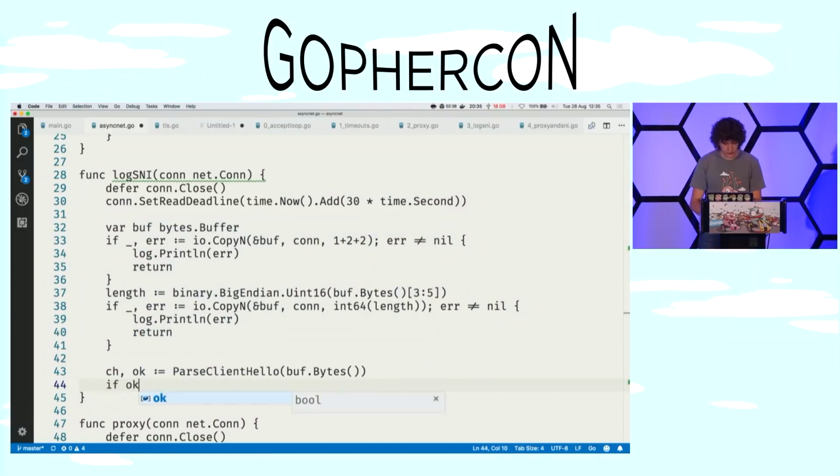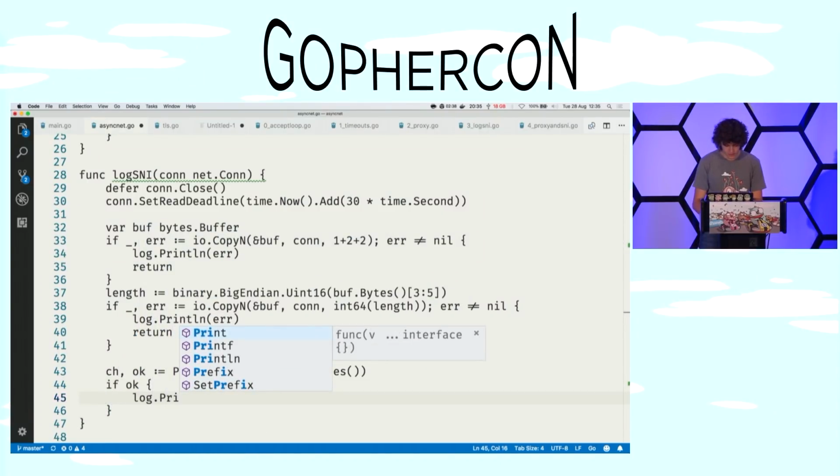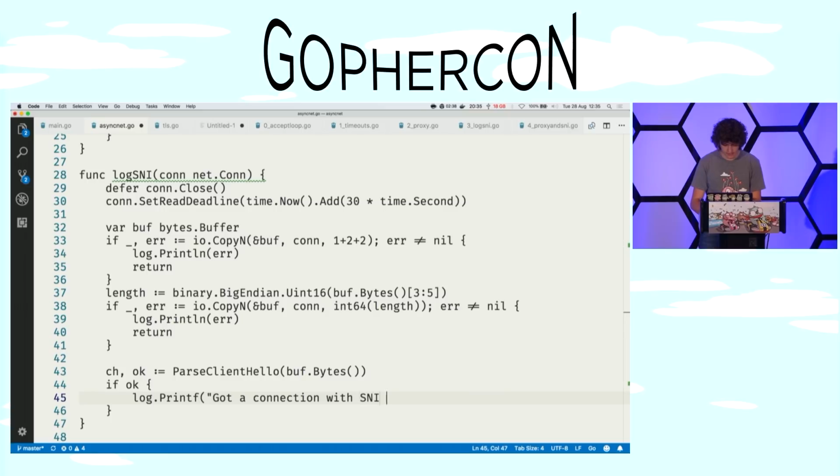And if it parses OK, then we're going to print "got a connection with SNI %q". %q is great. It prints something quoted, so that if there's binary stuff in there, it's going to get escaped.